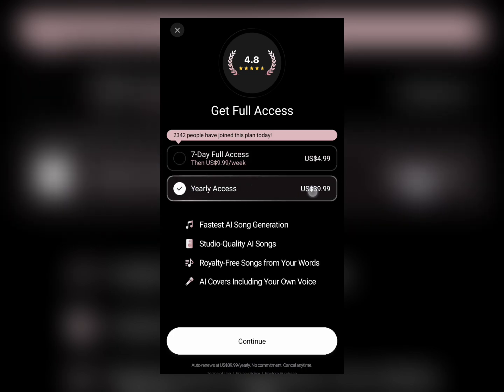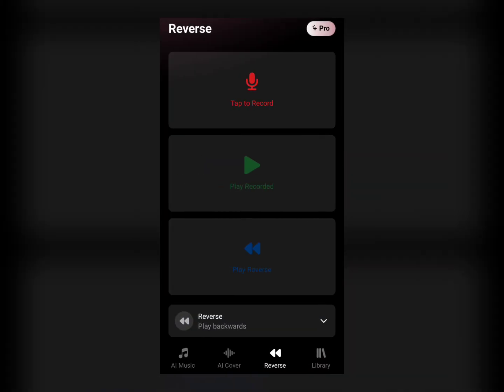And as well, there's a subscription here, and this is what you'll be getting once you get your subscription. So that's pretty much it for this application here.